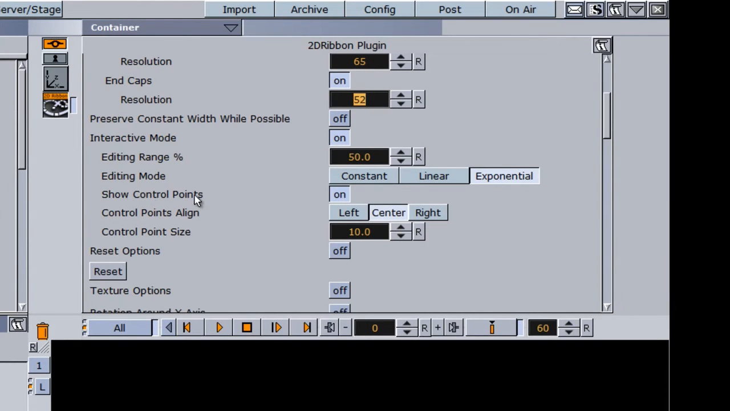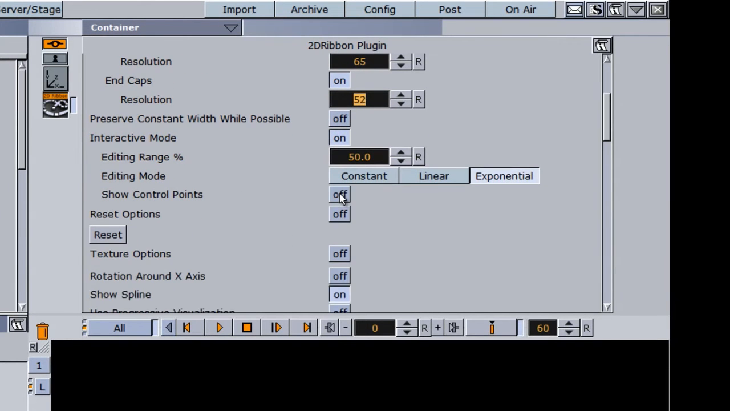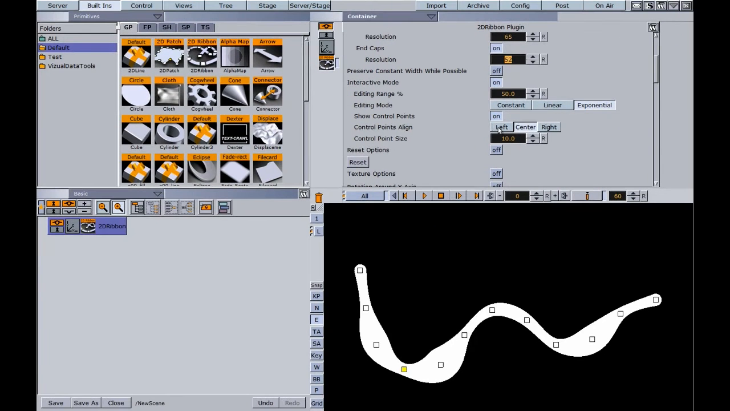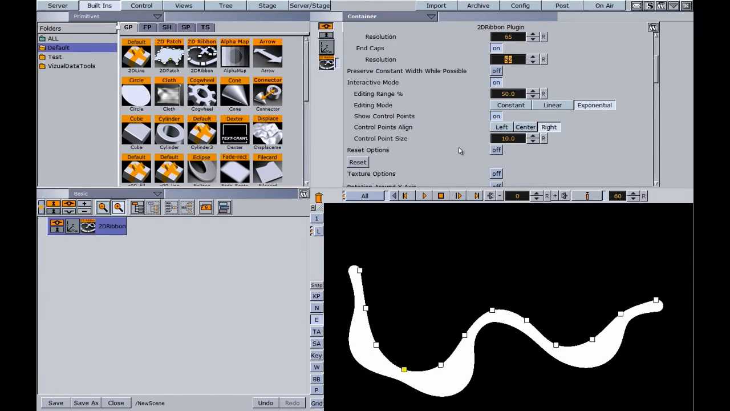Down here, there's a show control points. You can turn them on or off. If you have them on, there's also a control points align. We can align it to the left, center, or right, and there's also a control point size.